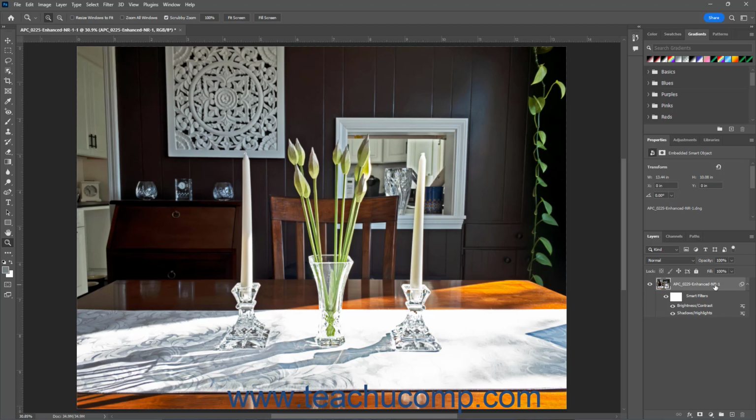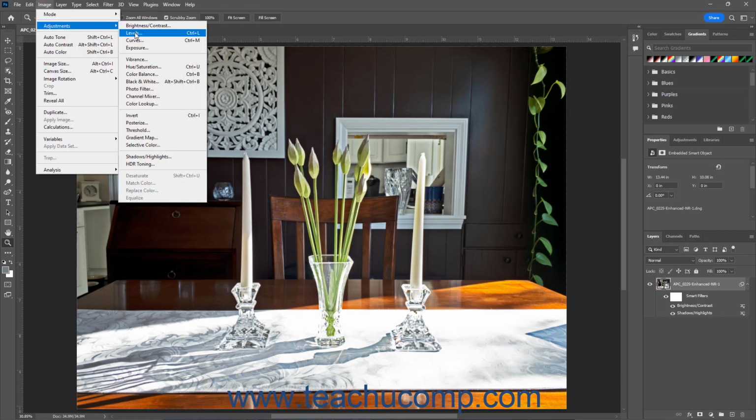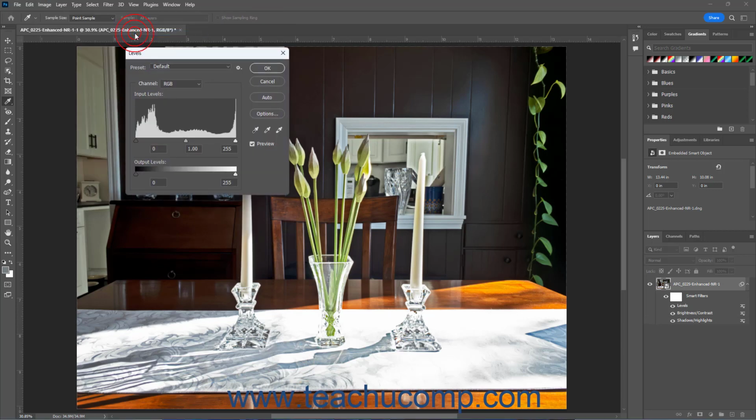To adjust the levels of a selected raster layer or smart object layer in the Layers panel of Photoshop, select Image, Adjustments, Levels from the menu bar to show the adjustments settings in the Levels dialog box that opens. Then make sure the Preview checkbox in the dialog box is checked to preview your changes.